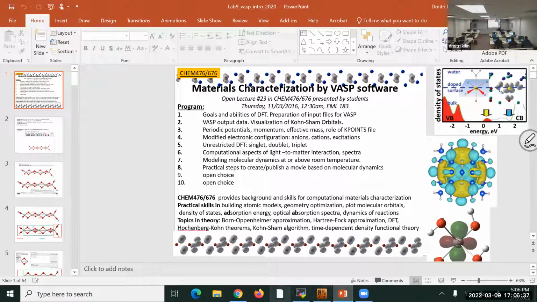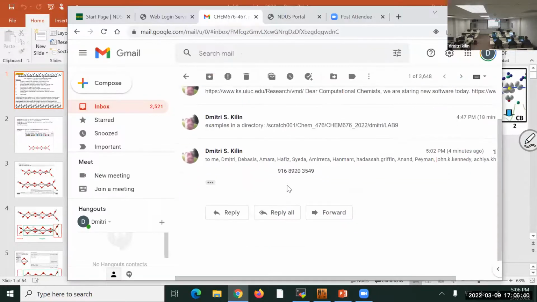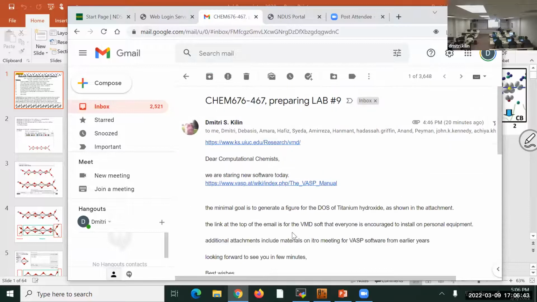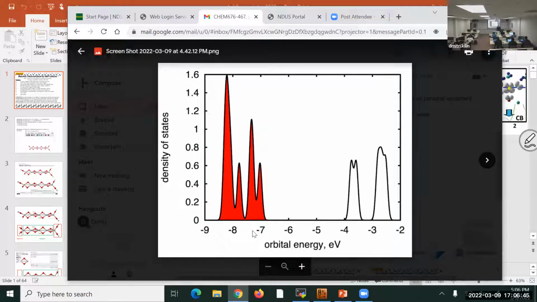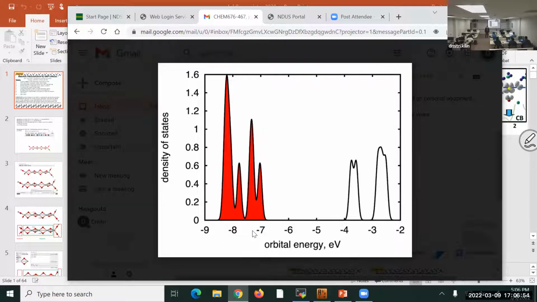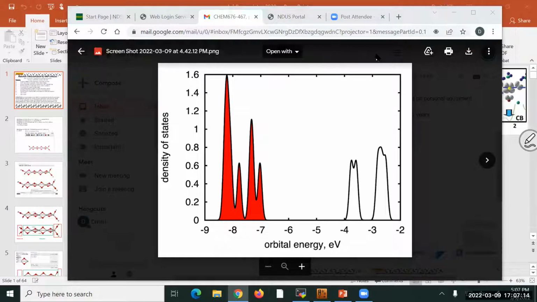But basically, the minimalistic goal of today's meeting is to get this image, which corresponds to the density of states of the same molecule that we did in lab number 5 before. I think Dr. Han was covering it, right? So titanium hydroxide, 1 titanium, 4 OH groups, and there are occupied, there are unoccupied states, there is a band gap.